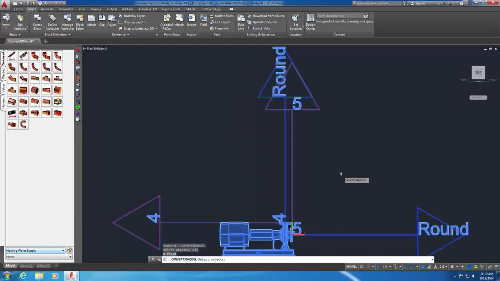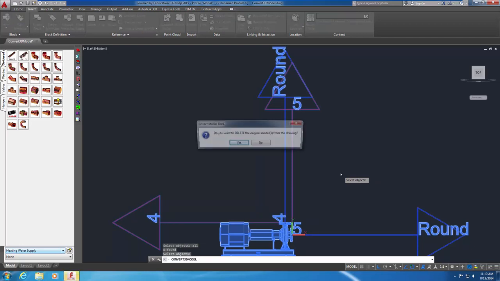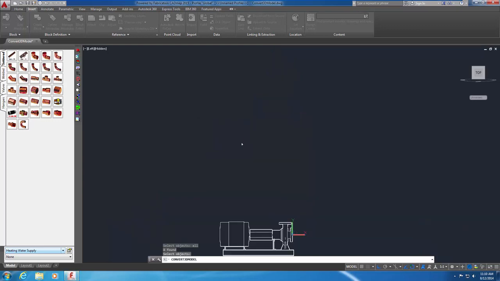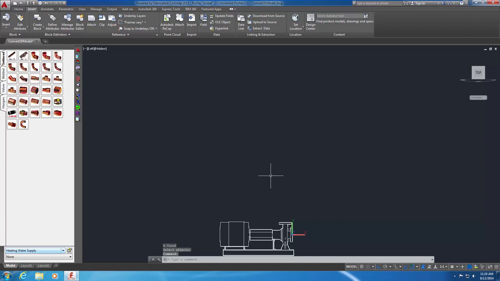The pump and blocks are highlighted. Press Enter again to execute the command. The Extract Model Data dialog appears. You have the option to delete the selected AutoCAD objects from the drawing. For this exercise, select Yes. The item has now been converted from 3D AutoCAD objects to a fabrication item.